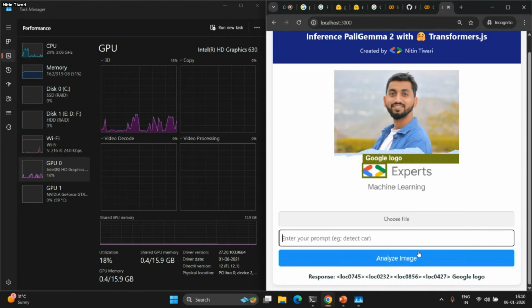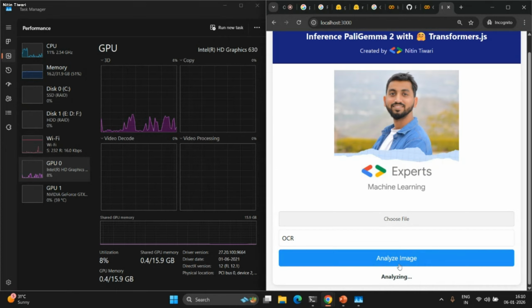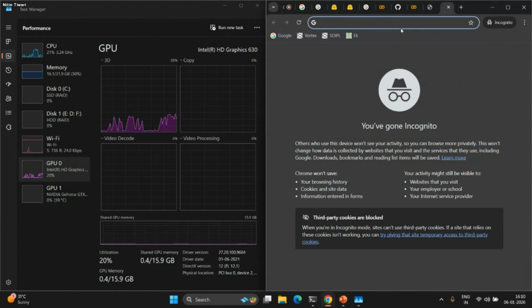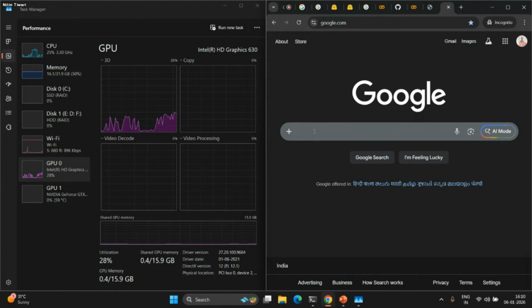Now without changing the model, I'm also giving a prompt, for example OCR on the same image. So expert machine learning, it is correct. Now the thing is, we are using a very simple image with clear distinctive text visible on the image, along with the person. Let's try something complex.